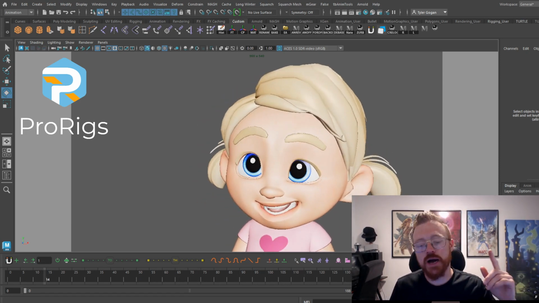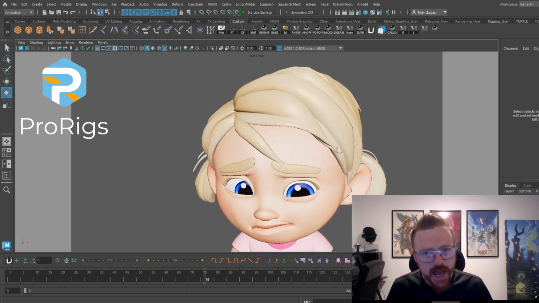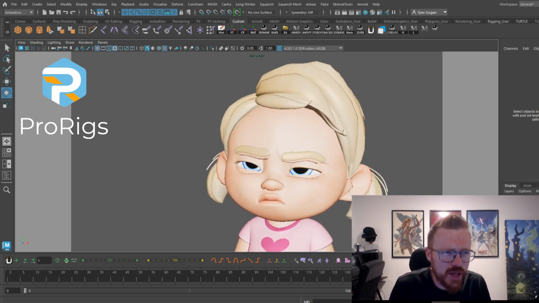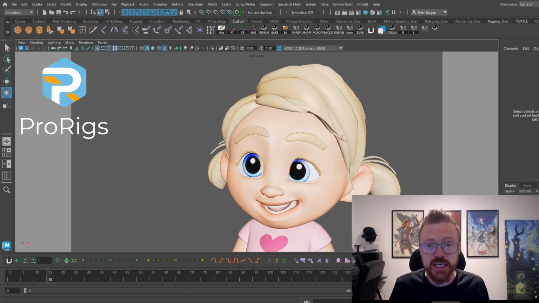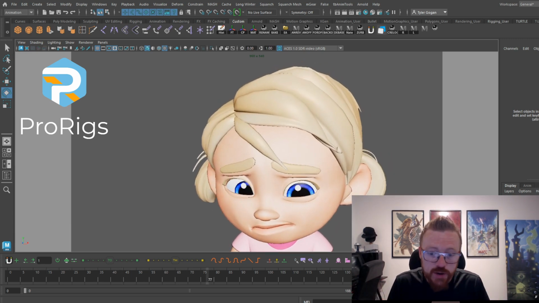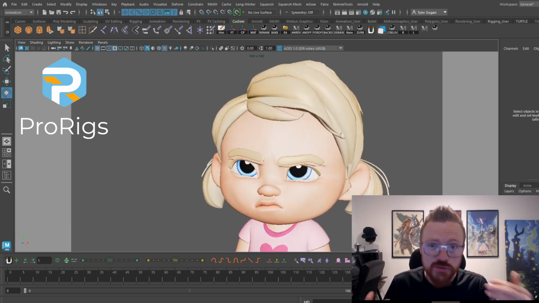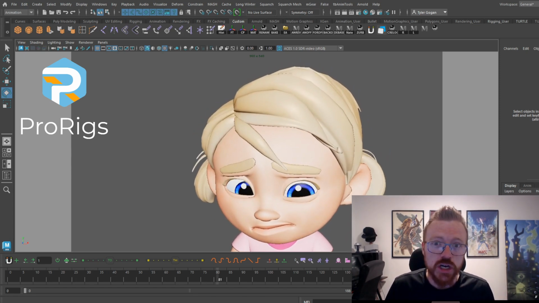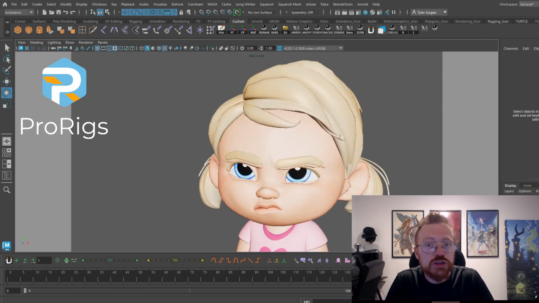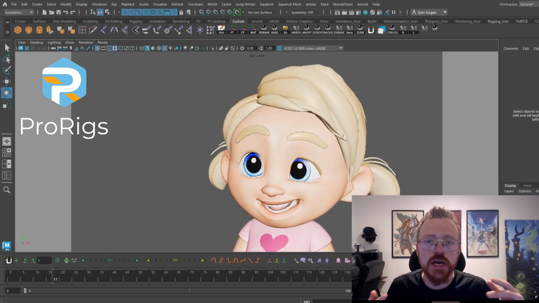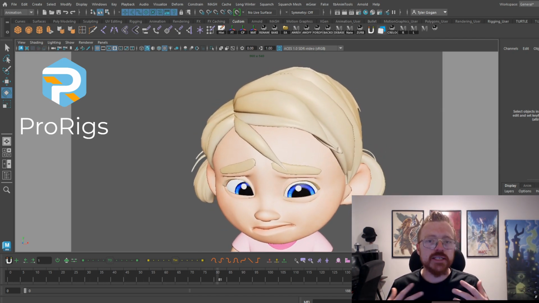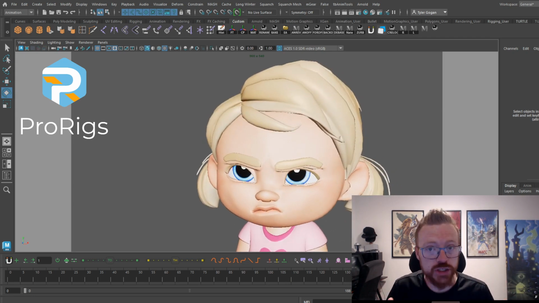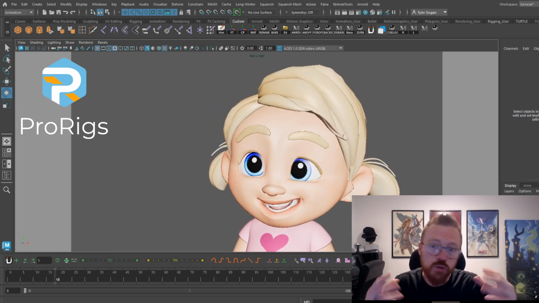Today's lesson is about expressions, okay? And how we can really do expressions without having some crazy long scene. We can just go into Maya, throw some expressions on the character, and practice our expression changes and our transitions, right? Because some of the biggest, most important things when we're animating is our expression changes, okay? And how we go from one expression to the next.